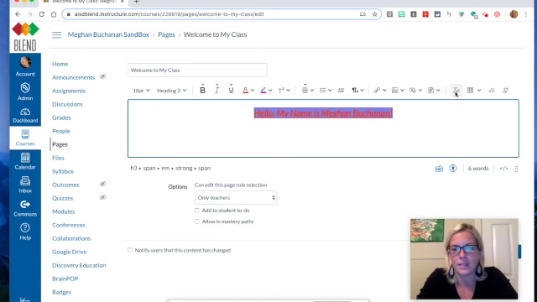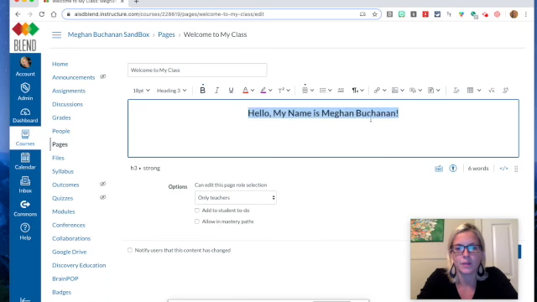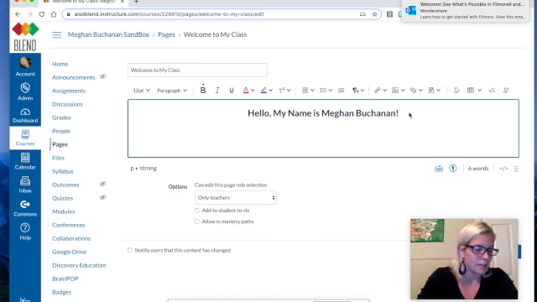So I'll go over here to this T with the little eraser, and that will clear all the formatting. So I'm back to normal. Although I did like the bold and I liked it centered. So I'm going to keep it that way. All right, so you can check off formatting text on a page.